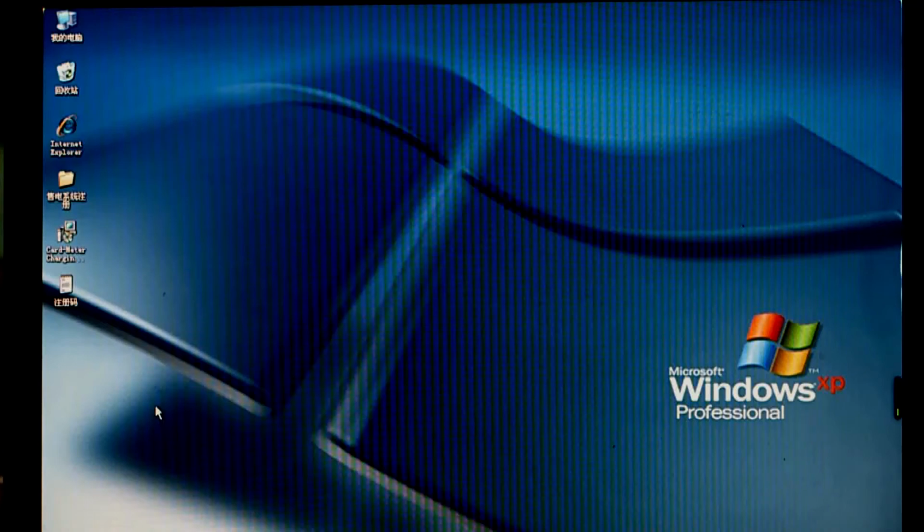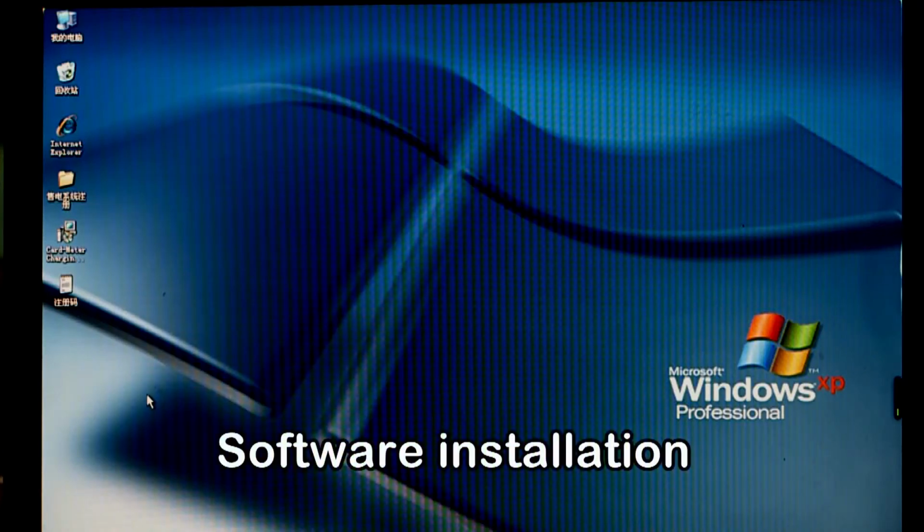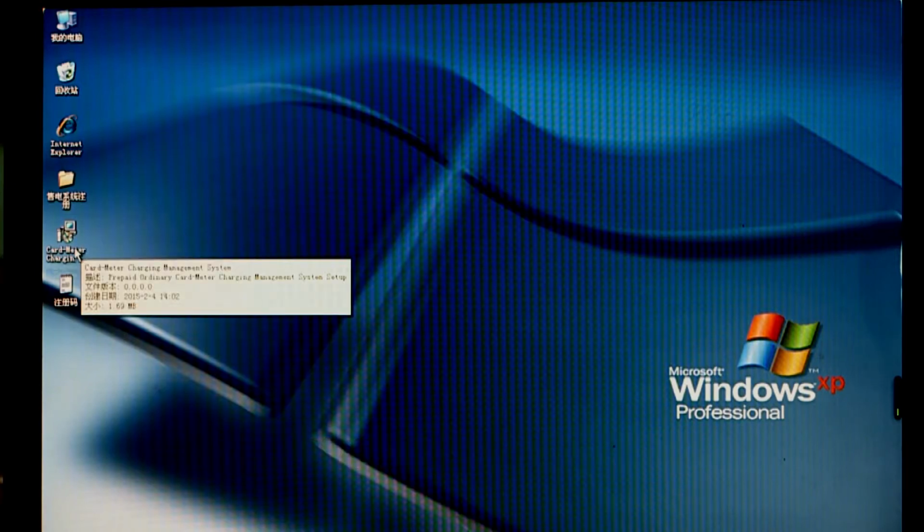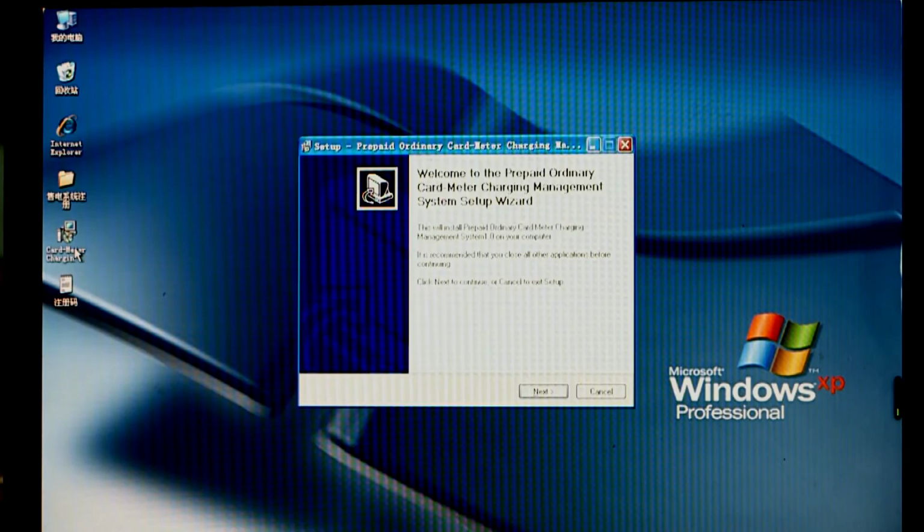This part is to show you how to install the system software on the computer. First, double-click the program icon. Here is the setup interface. Click Next to continue.